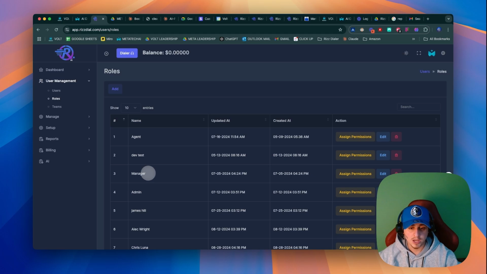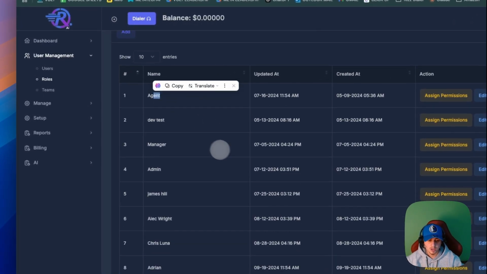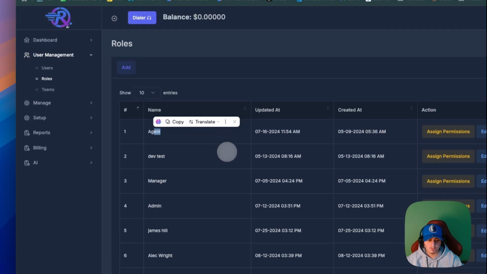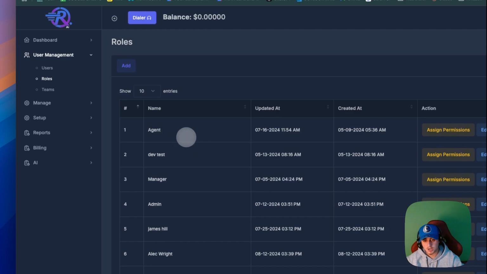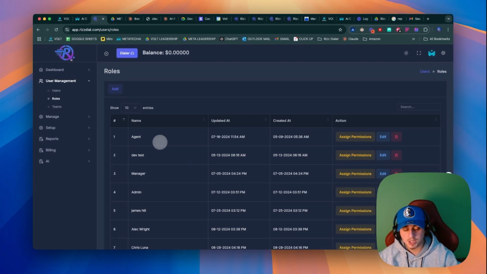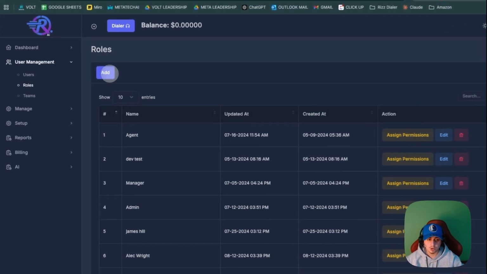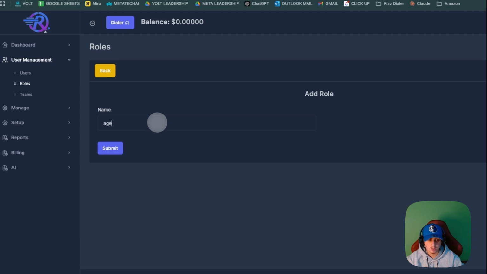As you guys see right here, we have the manager role. We also have the agent role, and then we also have different types of roles for different types of users, because some are managers, some are team leads, things of that nature. So I'm just going to look at the agent role right here. After I create the role, which is right here, I'll just call this agent test. Okay, and I'm going to submit.